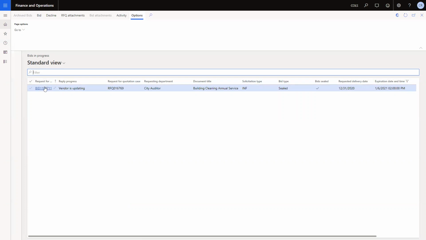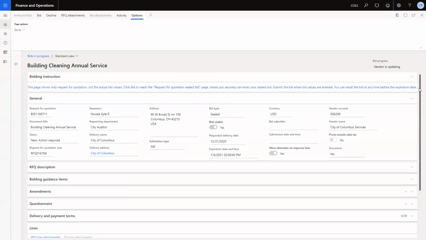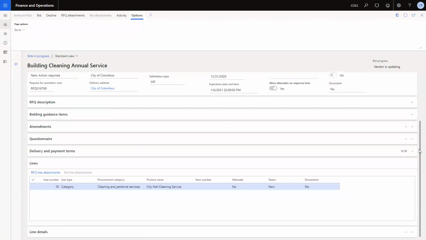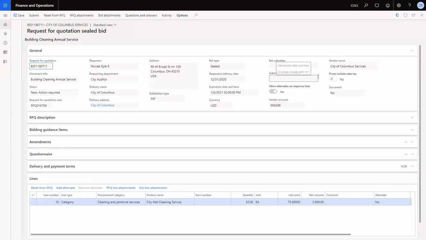And at this point, I can select the request for quotation bid number, and I can view the details of the bid itself. So this one happens to be for cleaning and janitorial supplies. While we're here, I'm going to go ahead and bid. Bidding is very simple. I'm just going to go up to the top and select bid, which is going to make this request for quotation editable for me.